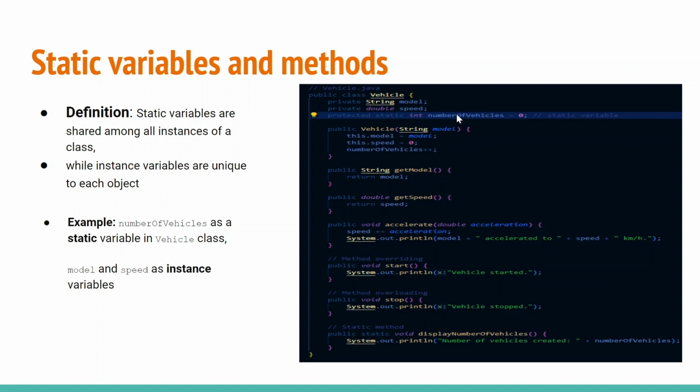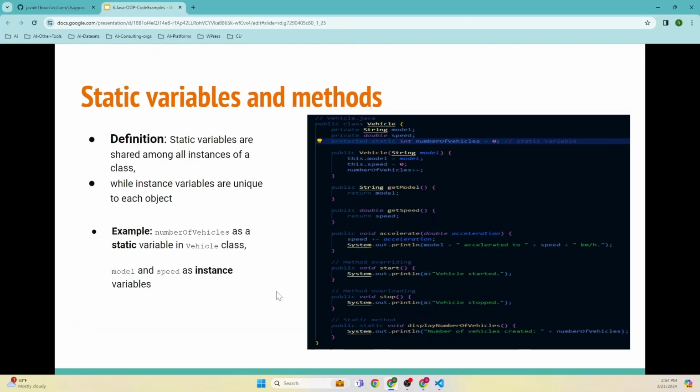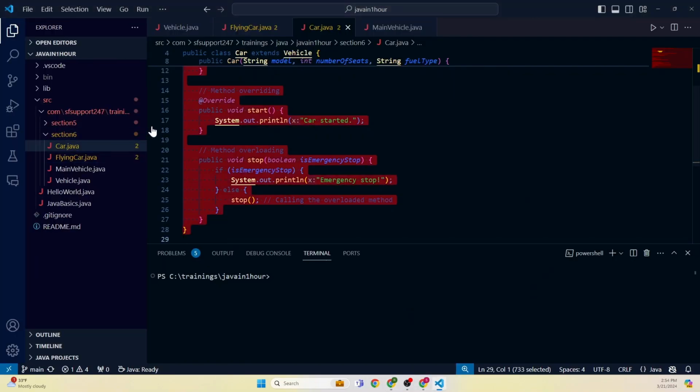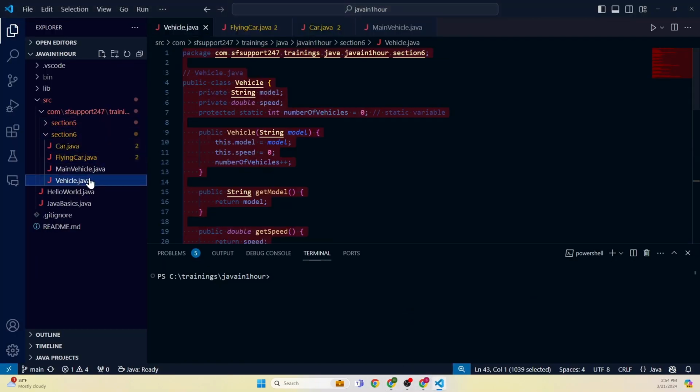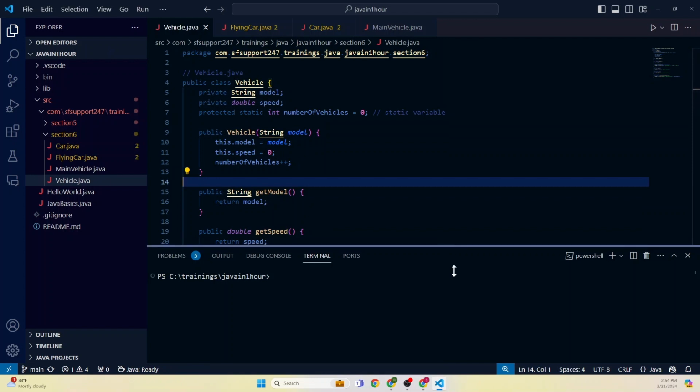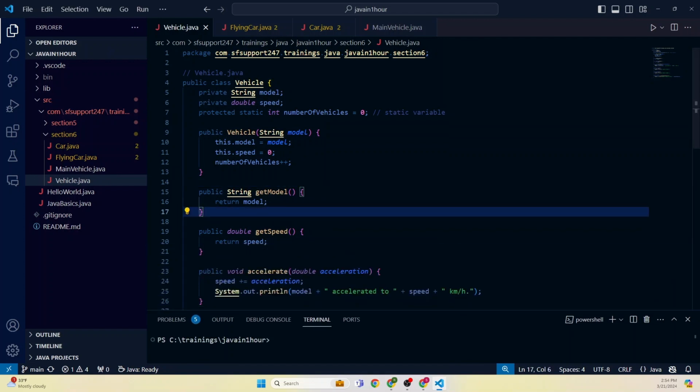It's like a variable that is available to all the objects of the vehicle class. Hope you understood the concepts. I know if it is not clear, that's fine. We are going to use this and run the program and see what exactly we discussed about.